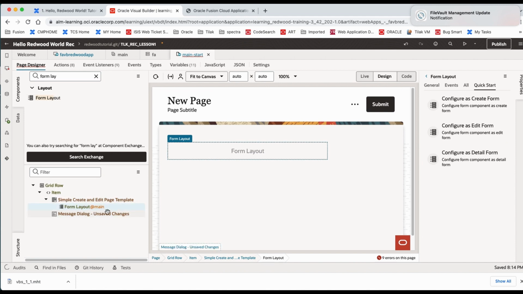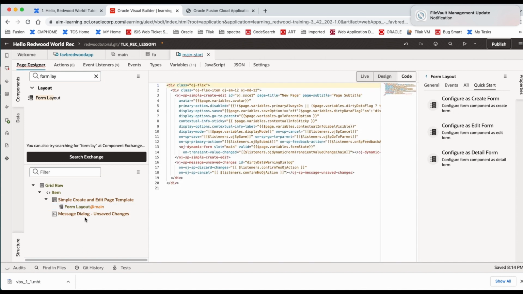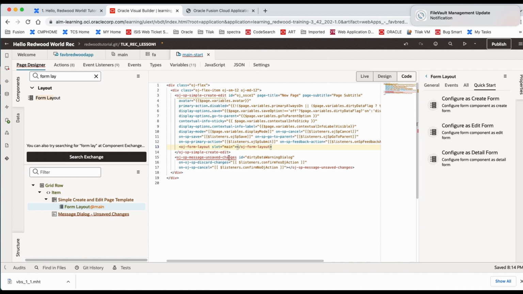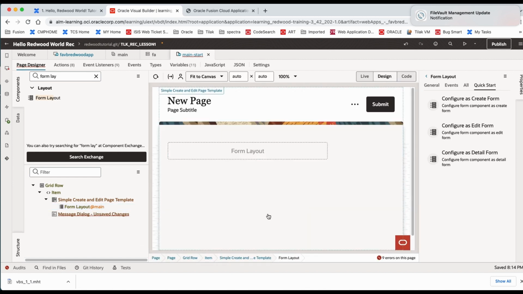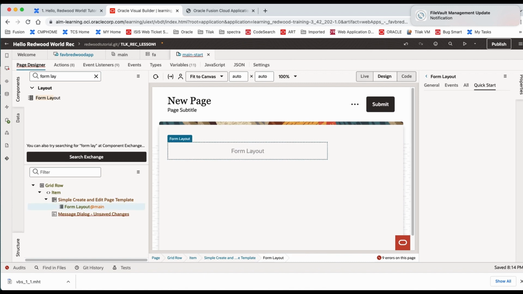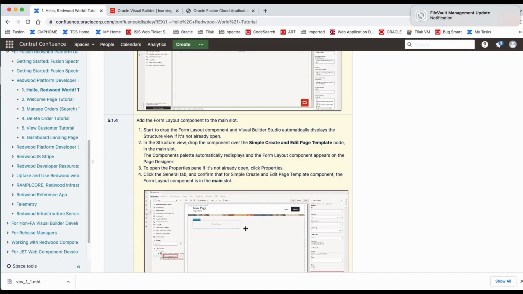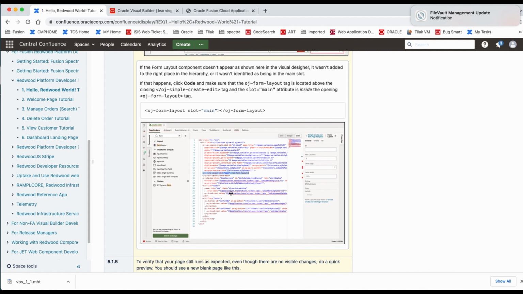Whenever the slot name always comes as at main. If we are looking at the code, we click the CS. It says slot main. This is how it is defined in the code. So we see that at main here. We have the form layout here, and so we drop the form layout. We can look at the code here. This is what we did: form layout.